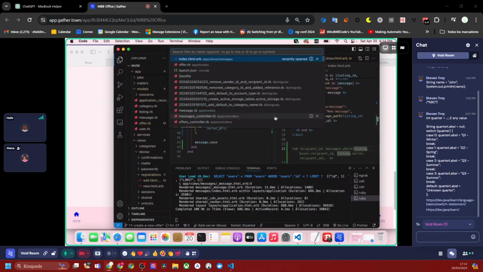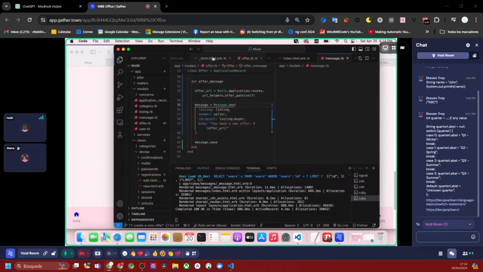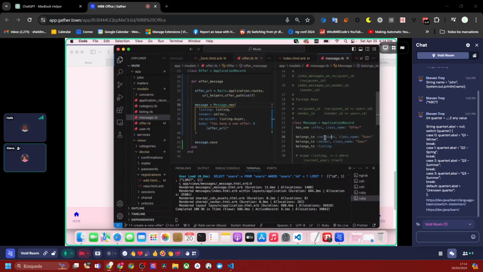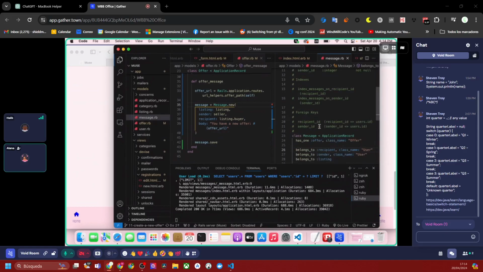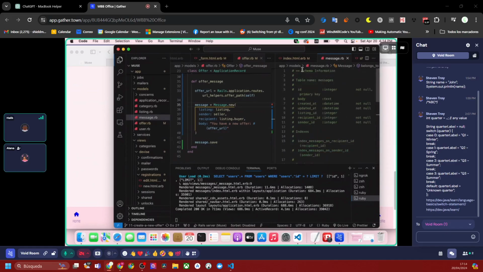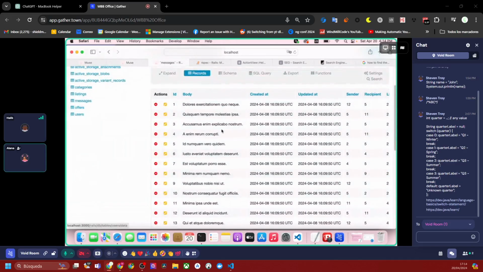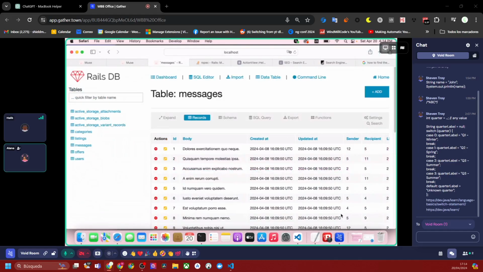Let me see. Message. Does this have something to do with it? So yeah, a message belongs to a recipient and a message belongs to a sender. The foreign keys are recipient ID and sender ID. That's a comment though, right? It's not really showing me how those properties get the message. That's the schema, so it's saying what this stuff is in the database. The foreign key is the user ID, like the sender and the recipient IDs.